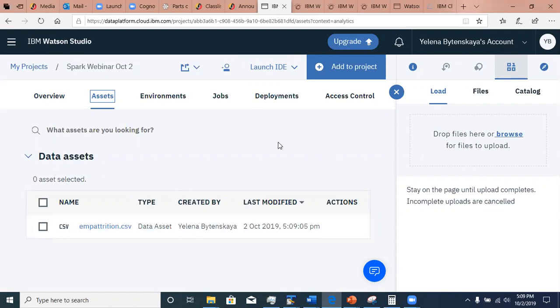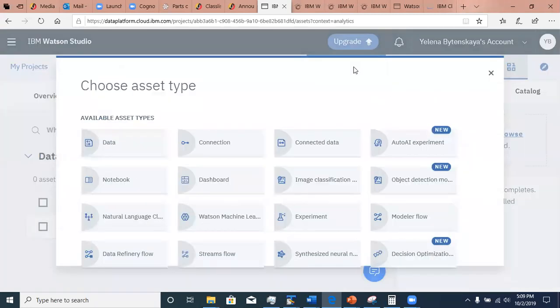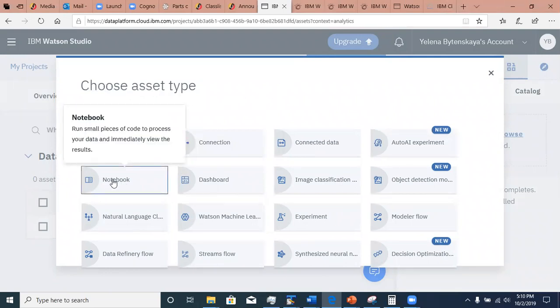And here, this is very important because it's very easy to mess up. You want to make sure that you select the right environment. So first of all, I have to click on add to project, right? And then here, I pick a notebook. Now remember that the project is a placeholder for your assets. In this case, it could be a dashboard, it could be a model, right? But we're not doing it. We're just doing a notebook for right now.